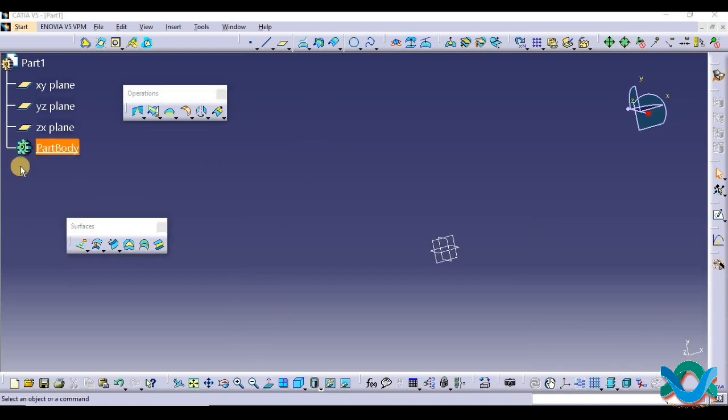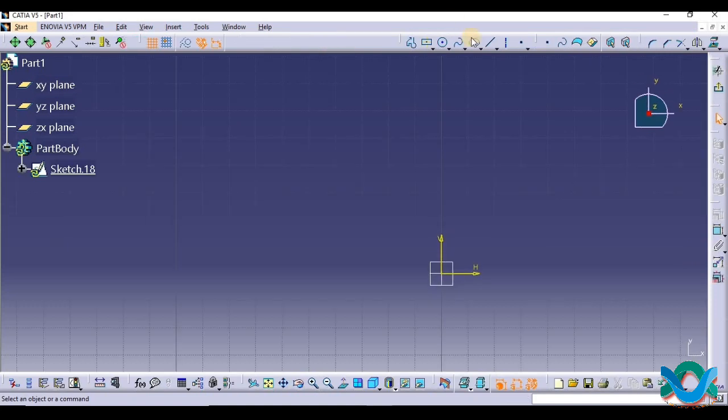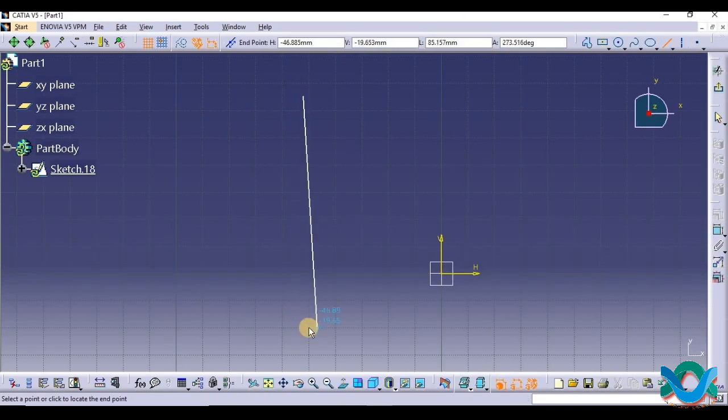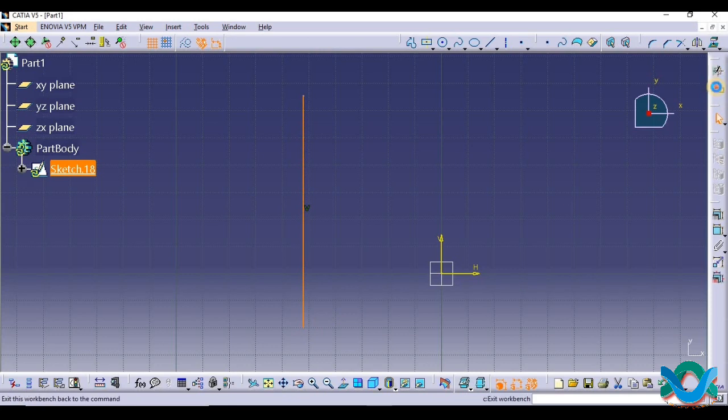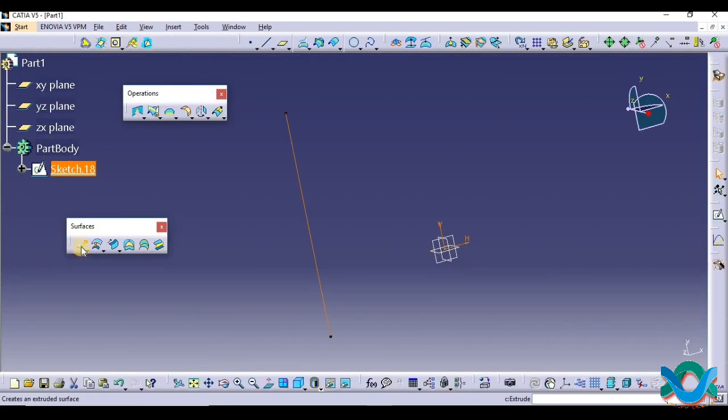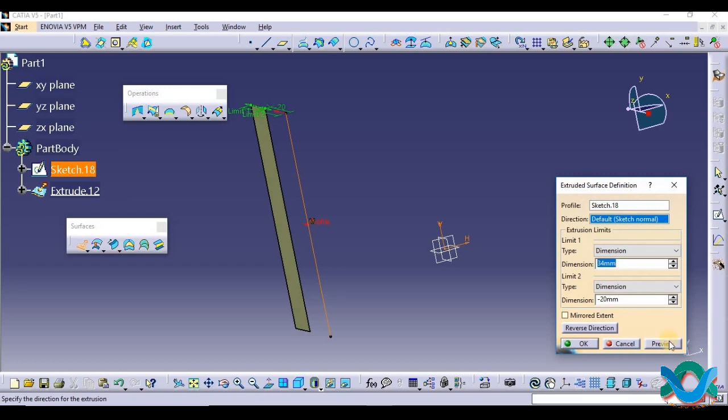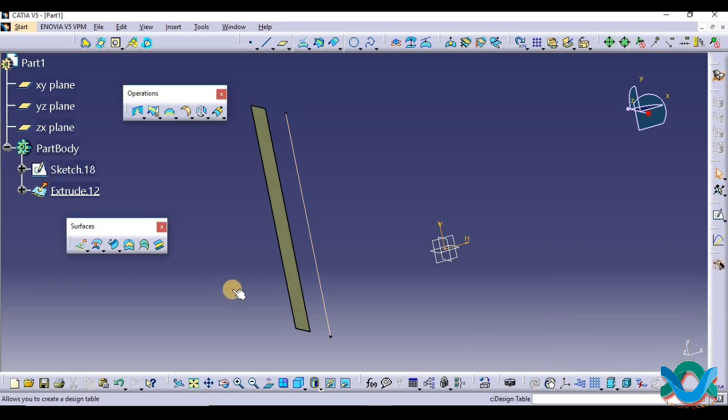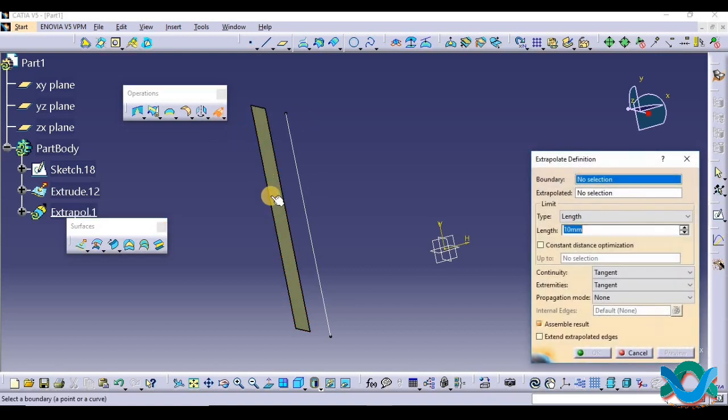Now moving to the next topic, that is extrapolate. Let's see what is extrapolate. Click on XY plane, draw a line, and extrude it. Now, if you want to make a boundary of this along this surface, then just click on extrapolate. This is a boundary, and this is your extrapolated.